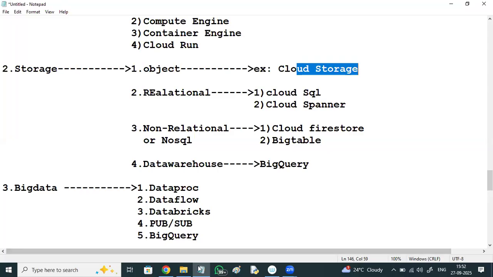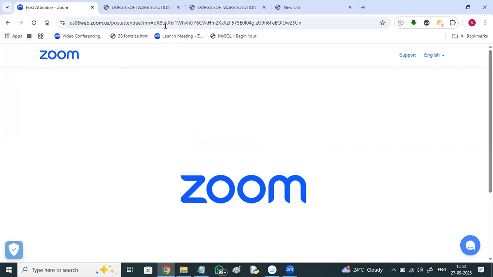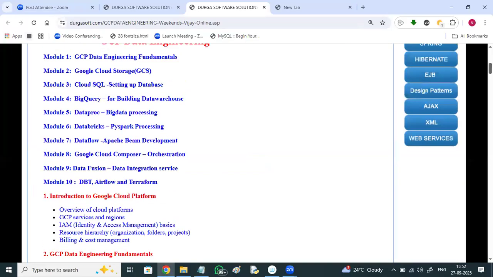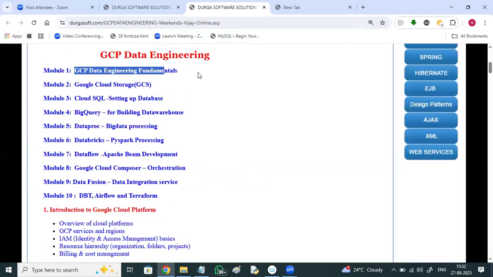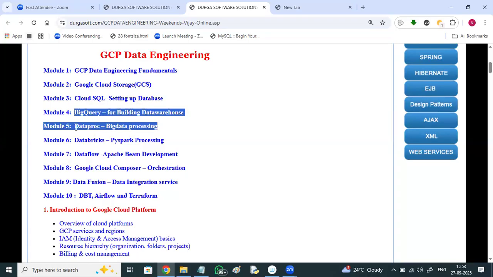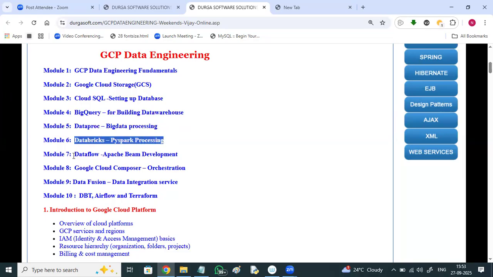Now just check with this course content, what I'm going to discuss as part of this course. In brief and in depth, I'll be discussing, majorly, these products or services. Module 1: GCP data engineering fundamentals. Module 2: Google Cloud Storage. Module 3: Cloud SQL, setting up a database. Module 4: BigQuery for building a data warehouse. Module 5: Dataproc for big data processing. Module 6: Databricks PySpark processing. Module 7: Dataflow Apache Beam development. Module 8: Google Cloud Composer orchestration, and Data Fusion, Data Integration Service, and DBT.